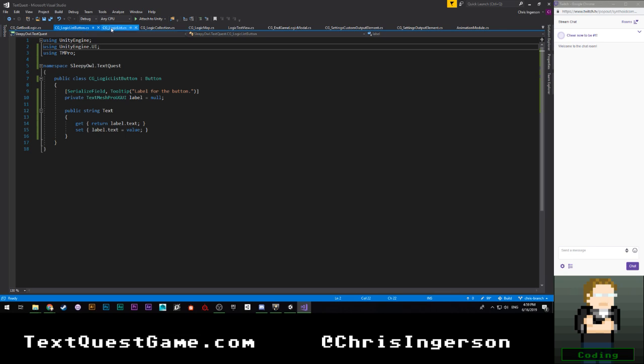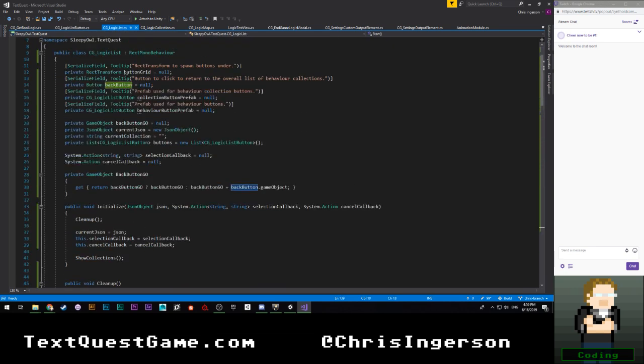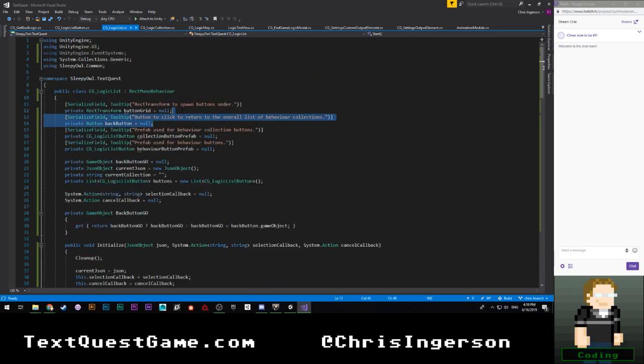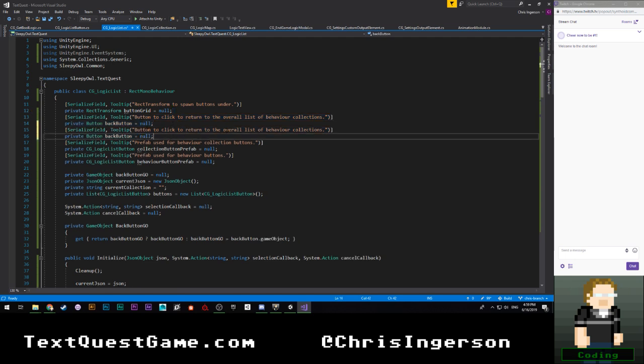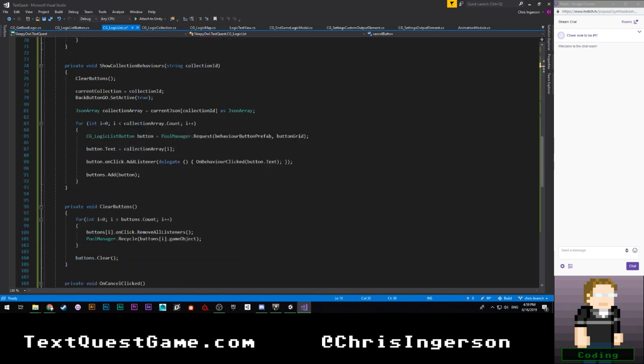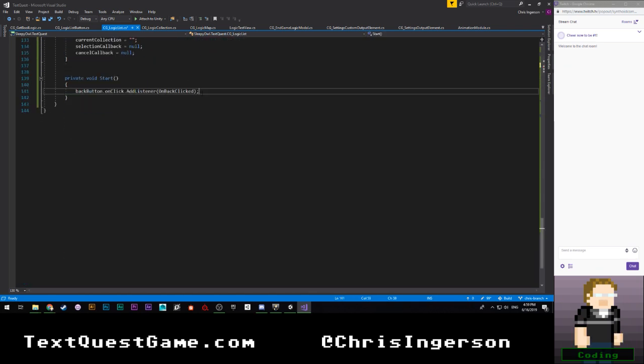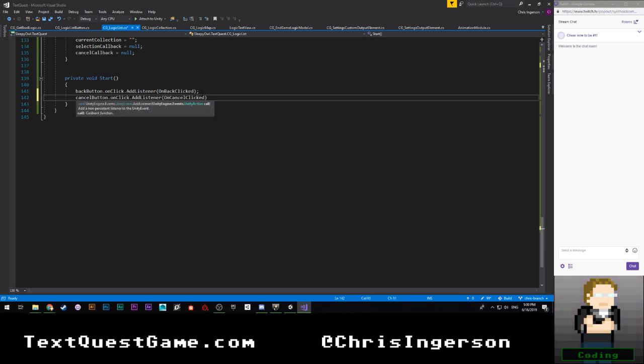CG logic button, logic list. Here we go. This is what I want. Back button, and then a cancel button to close the list. I'm just going to call this cancel button. I'm going to come all the way down here and say cancel button dot on click dot add listener on cancel clicked.